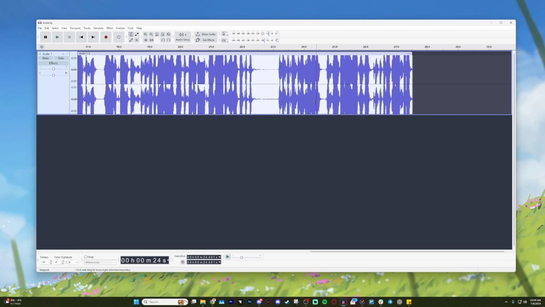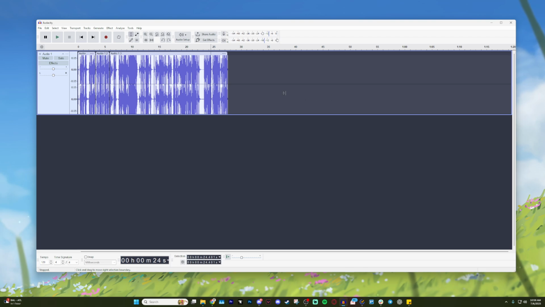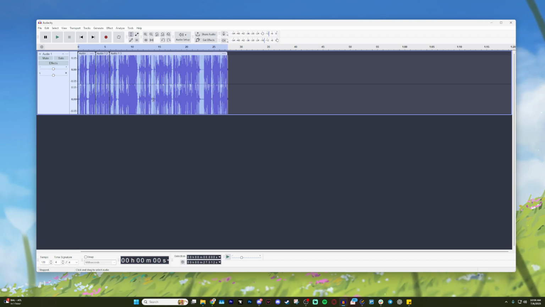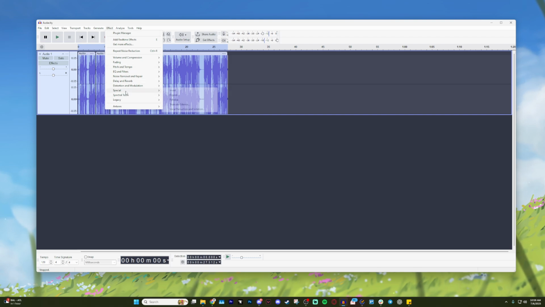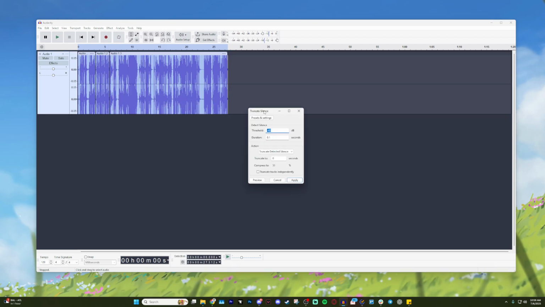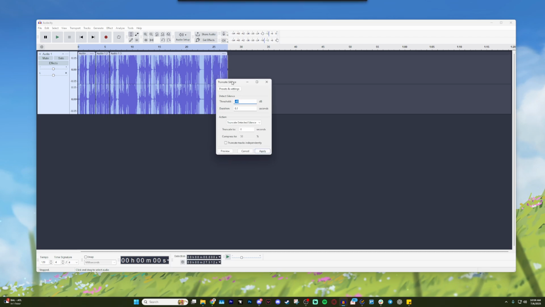But let's say that's a lot of work and you don't want to do that through your entire audio. Hit Control A to select everything, hit Effect, then go up to Special, then Truncate Silence. This is where the magic happens.